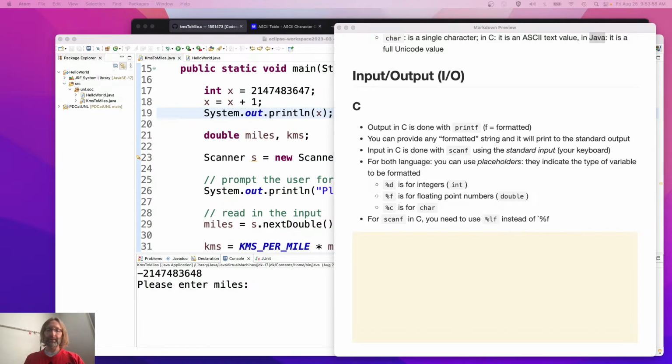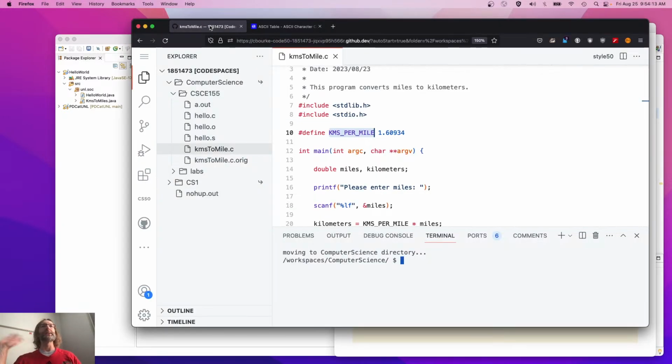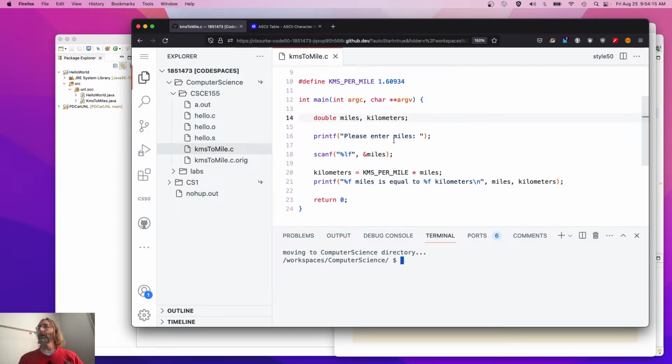Both printf and scanf use these placeholders. Let's go back to our kilometers to miles program and take a look at those placeholders that I put in there. I said, magic for now, let's look at it later. Please enter miles. Well, I'm using scanf. So if I want to read in a double as miles, then what do I use? %lf. I read it into miles. What is this thing? We'll talk about that in a second. If you want to print something out and you want to print a double, %f.